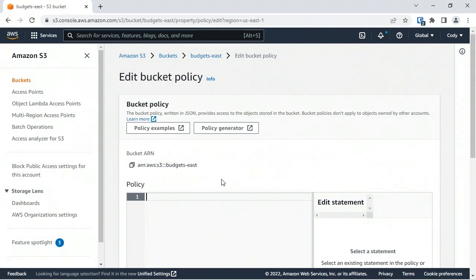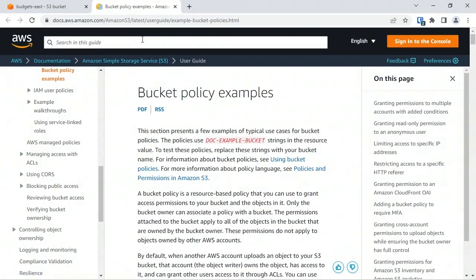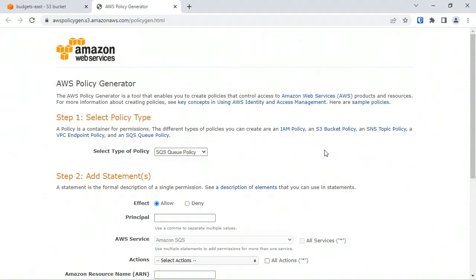Now you could type out the code, the JSON syntax for your policy yourself, or you could click the policy generator button. Of course, you also have a policy examples button. Let's examine that for a second. When you do that, it opens up a new web browser tab and it shows you the documentation of bucket policy examples, which is great as a reference. But let's close that. You can also click the policy generator button, which opens up a new web browser tab where instead of typing out all of the JSON syntax from scratch, and unless you're doing this all the time, that's pretty difficult to do from scratch, instead you can do this.